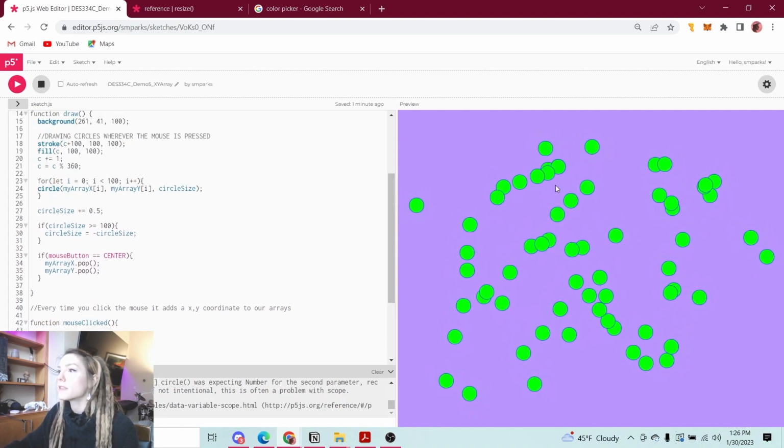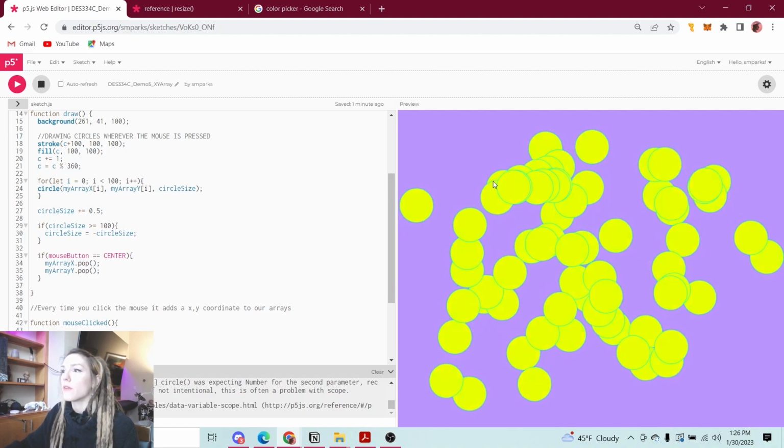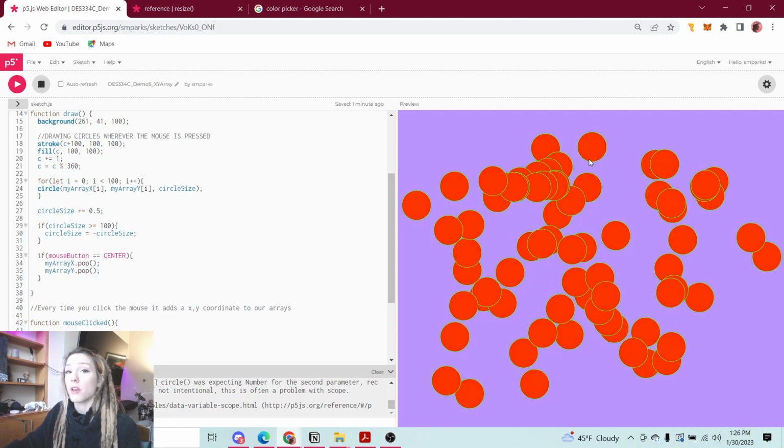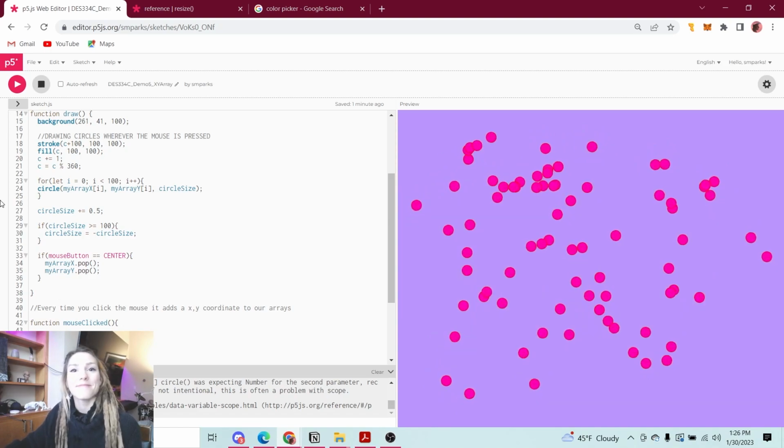But in class, we'll talk more about what an array is useful for and how y'all can maybe implement it in your upcoming assignment and projects. So happy coding.